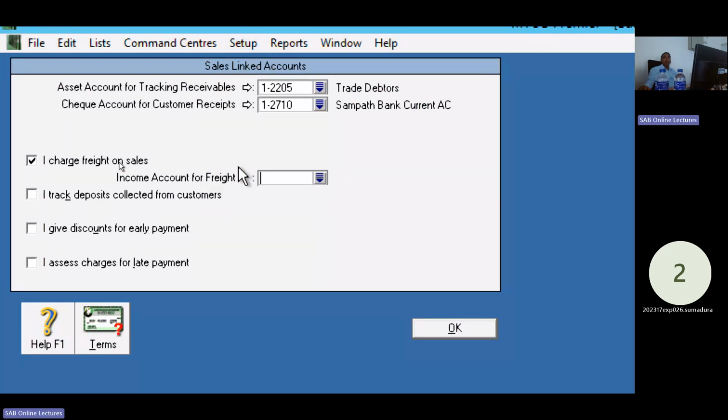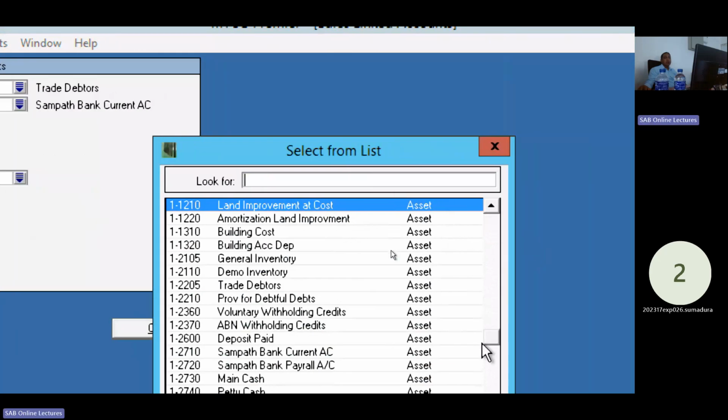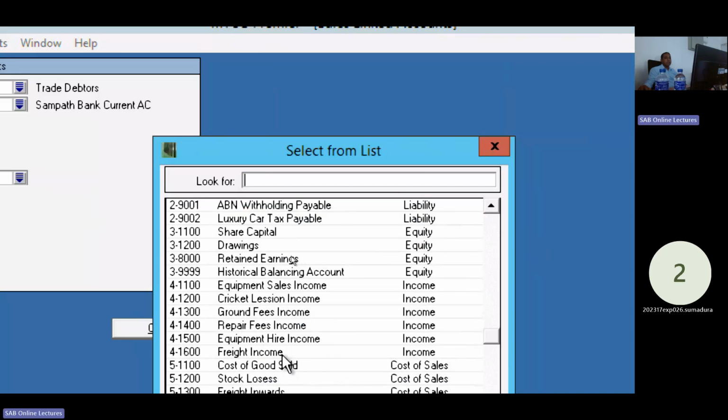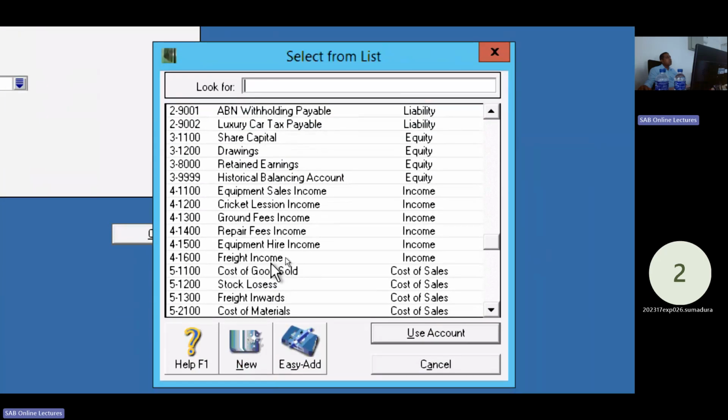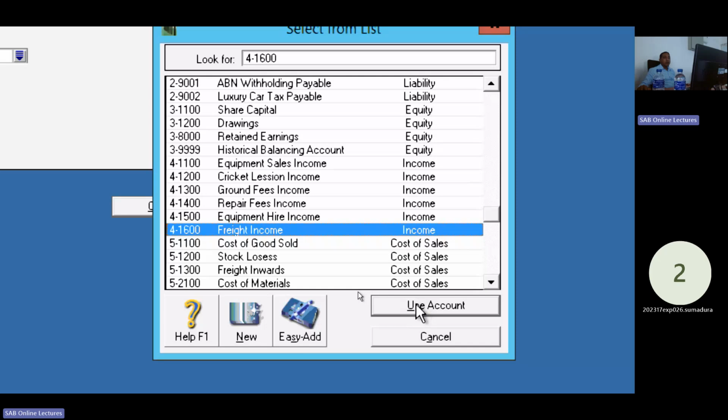Got this point? Open the general ledger. Create new account by giving a correct account code, 1600. Then select from here the new account, freight income. Look at here, freight income. Now use this account for the new integration.